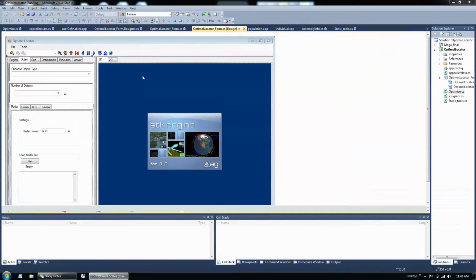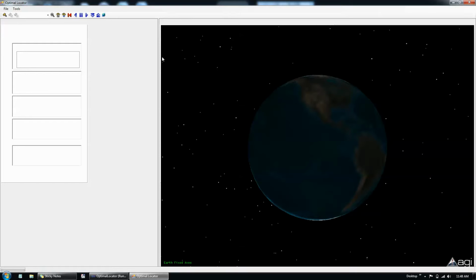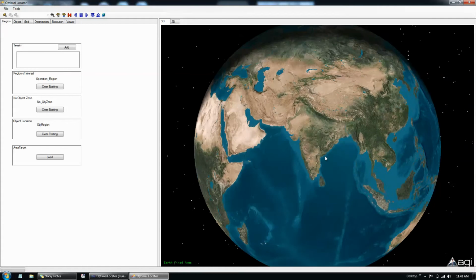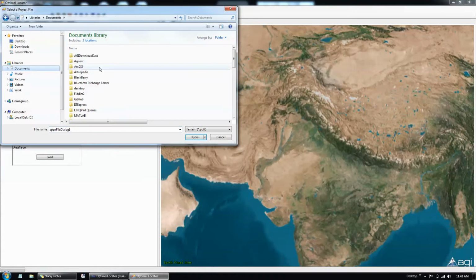So I'll just activate this. This is what comes up once you open. You can click on a new scenario. Okay, so this is the main window which opens, and here there are certain things. There are 6 tabs here. In the first tab you can add some terrains.